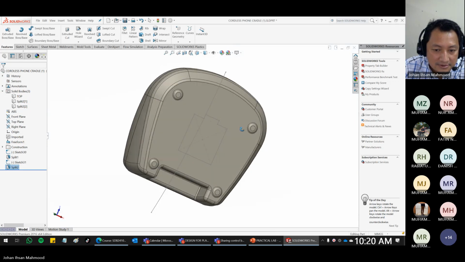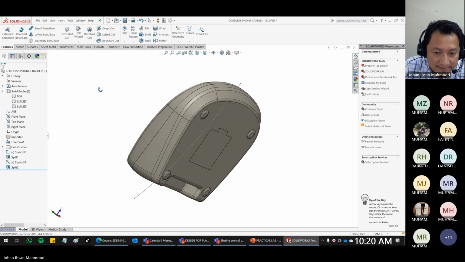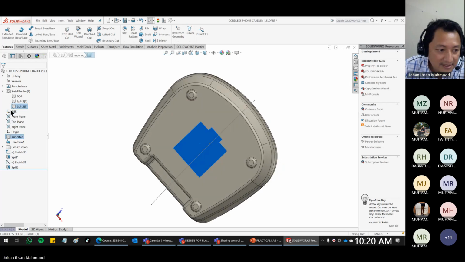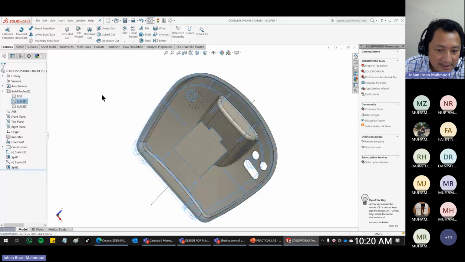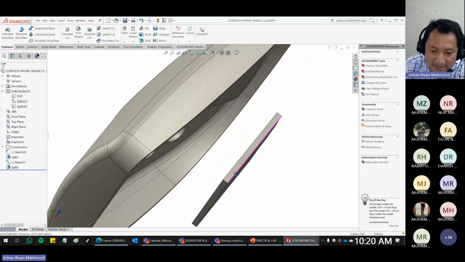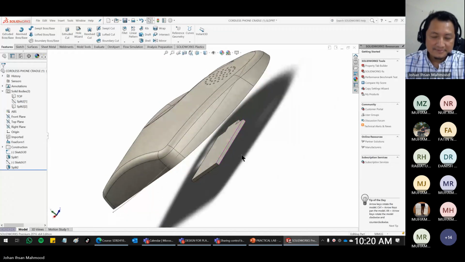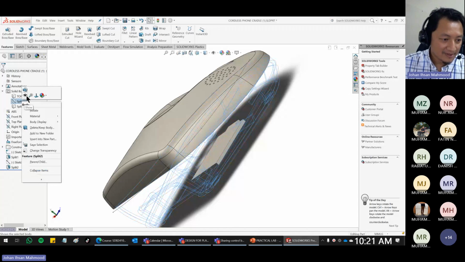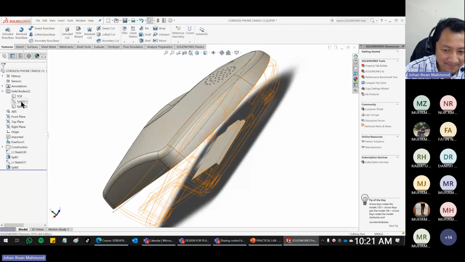This Split 2. I can hide the sketch. So I have another component, which is the battery cover. Split two. So if I hide the bottom one, I will see another component which is the battery cover. So this one needs to be renamed again. You don't have to do it, but you should try.